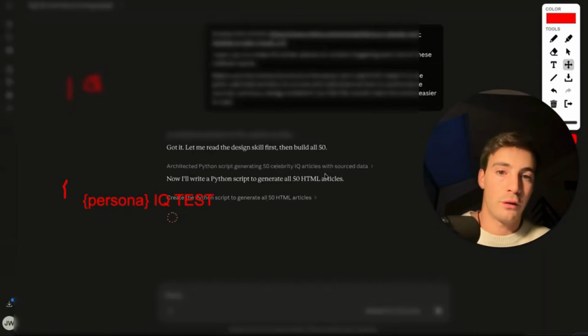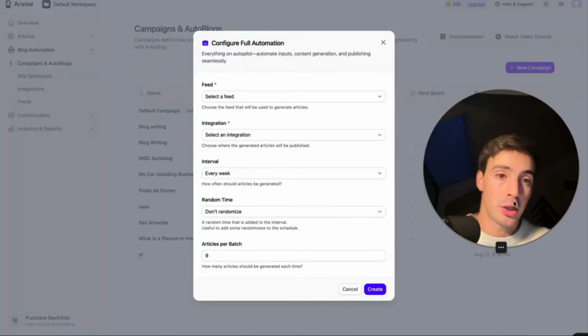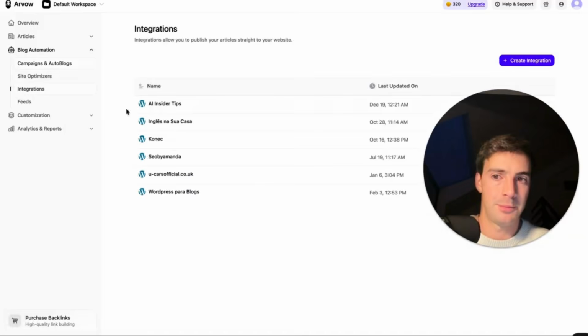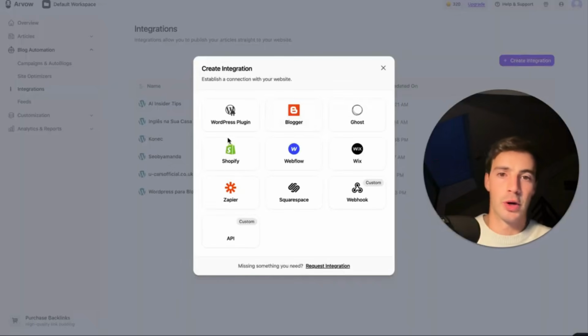But again, they could use Claude for this. It's going to take a while, right? Because I just asked it to do 50 articles right off the bat. But it's pretty cool. Now, again, you can fully automate the whole thing here with Arvo. Just instead of using Claude, this connects straight with your CMS, regardless of whether you're using WordPress, Blogger, or Shopify.